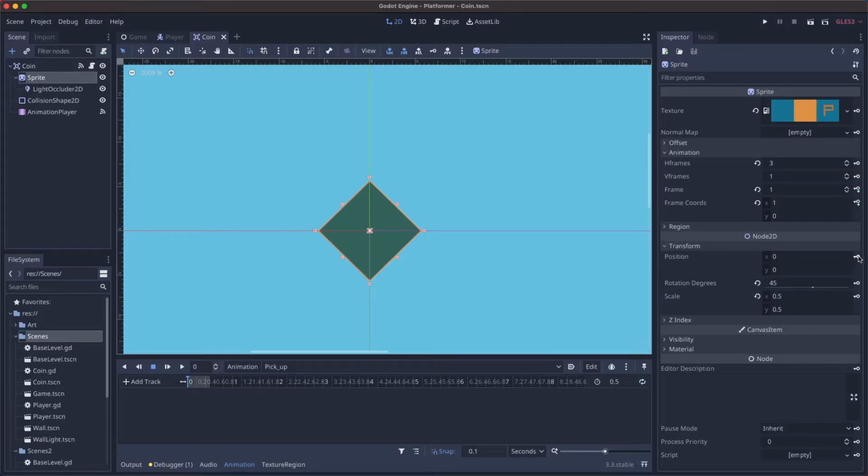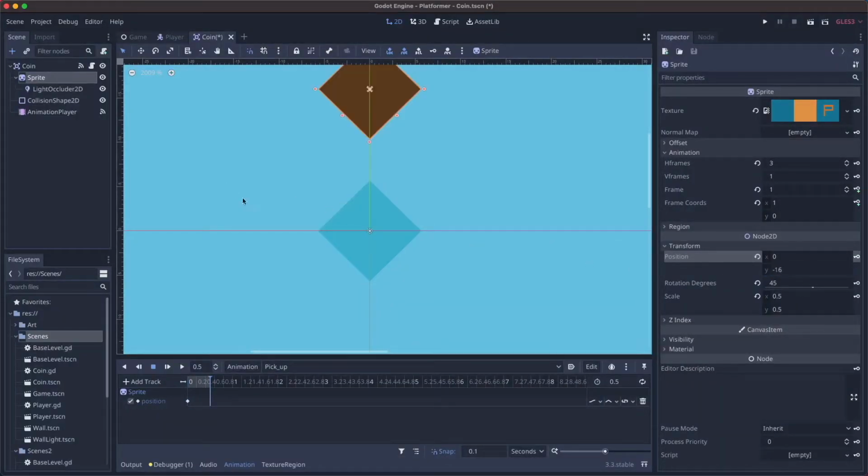Let's go in and set the position first. And then at the end, we're going to go up 16 units. We're not going to bother changing the collision shape because the coin is going to disappear. But if you were doing something else with the coin, you might want to move the collision shape as well. But for this, we're not going to bother.